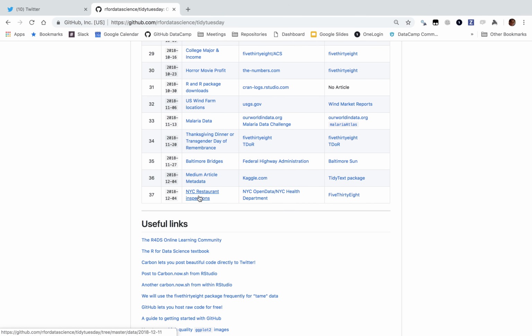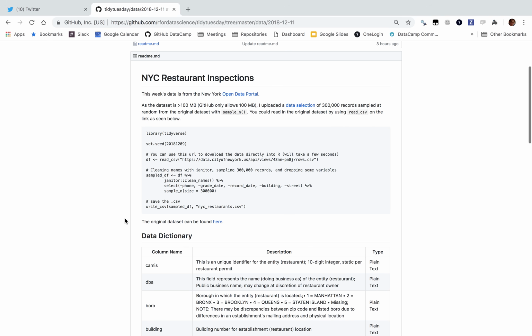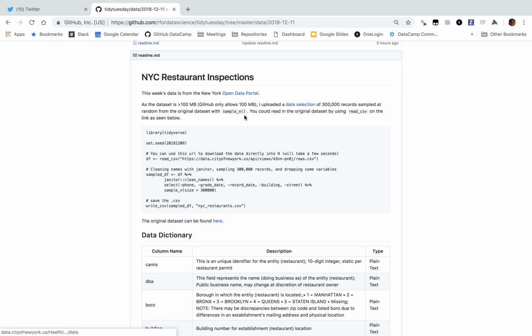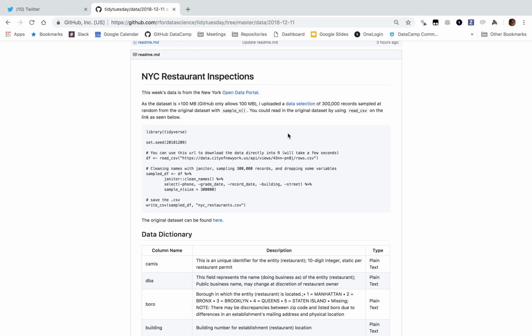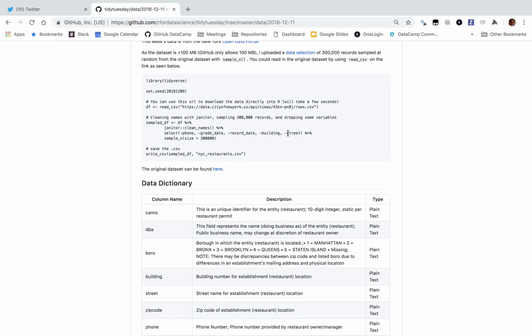This week is going to be New York City restaurant inspections. That's exciting to me because I actually live in New York City. I wonder if I'm going to see any restaurants that I recognize here. And it's going to be data from the New York Open Data Portal. All right, so let's read through this for one second.